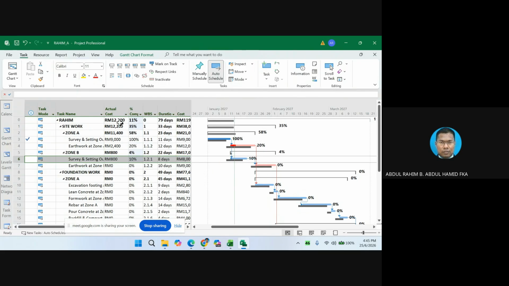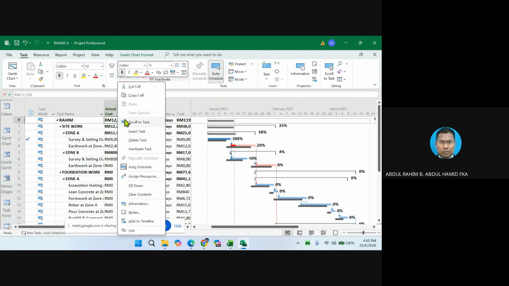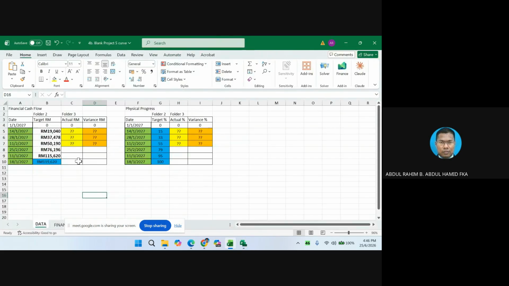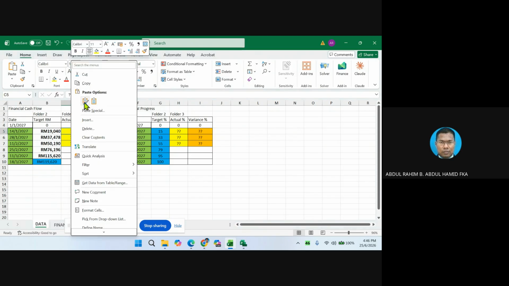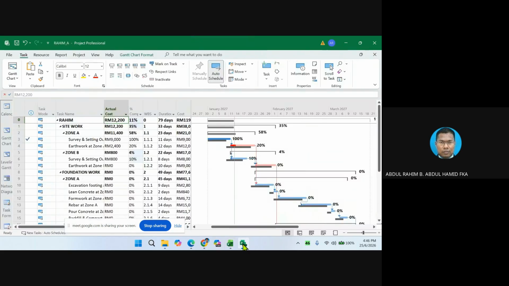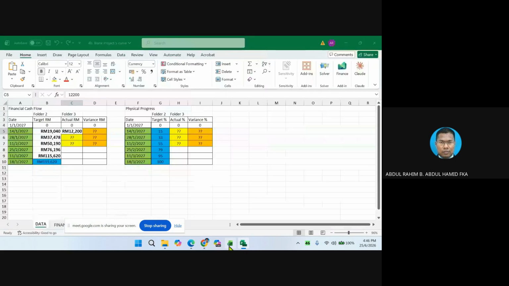So this is the value that we want here. Copy and put into our Excel. Okay, this amount. And this one is how many percentage? 11%. Okay, this one is 11%. This is how you generate data based on the folder number 3.